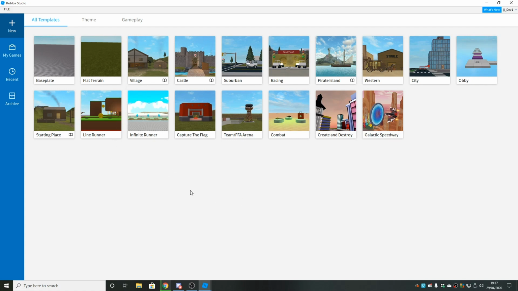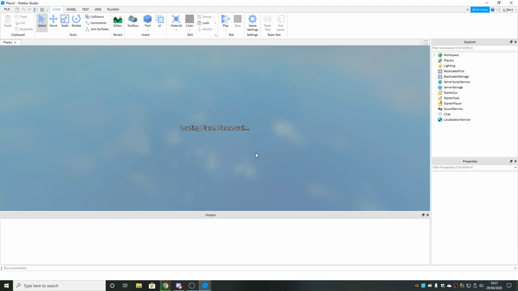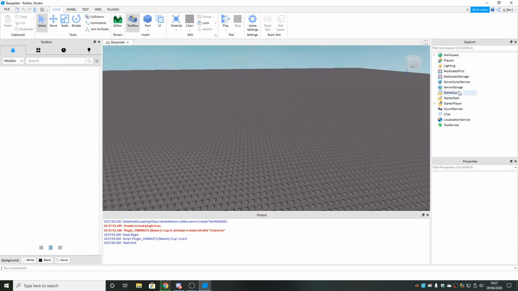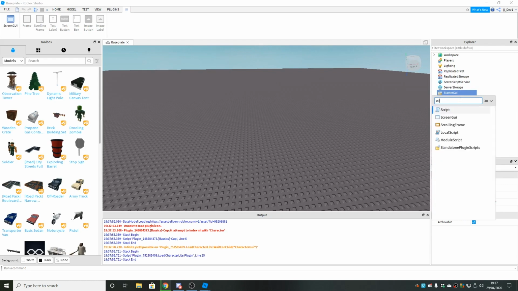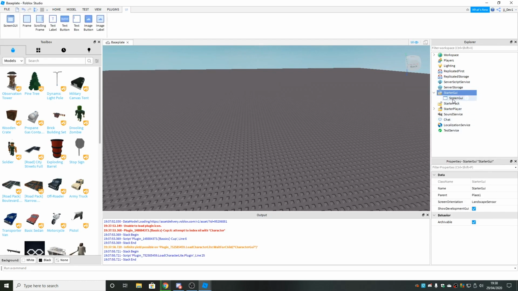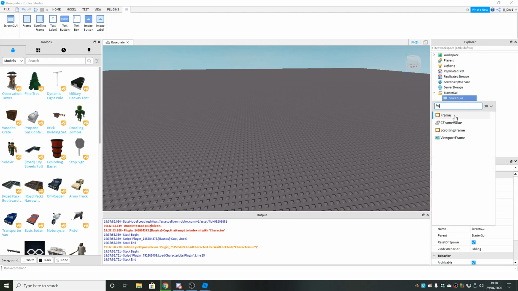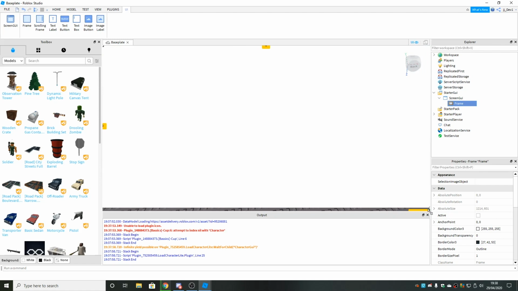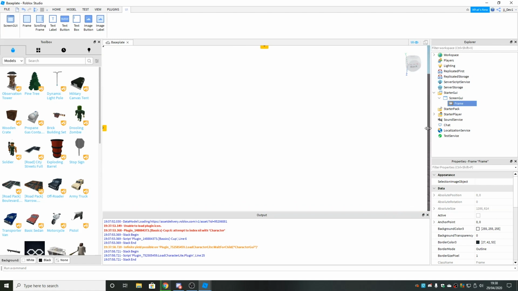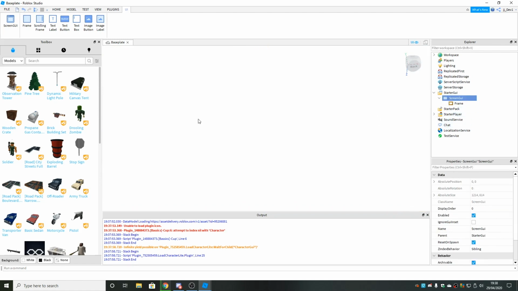So, first thing you want to do is load up Roblox Studio, and then you want to go to Baseplate. Wait for that to load. Okay, so once you're in here, you want to go to StarterGui and insert a ScreenGui. And then in that you want to put a Frame, and then you want to rescale this to be as big as possible so it fits your entire screen. Okay, now this is going to be the background for the GUI.